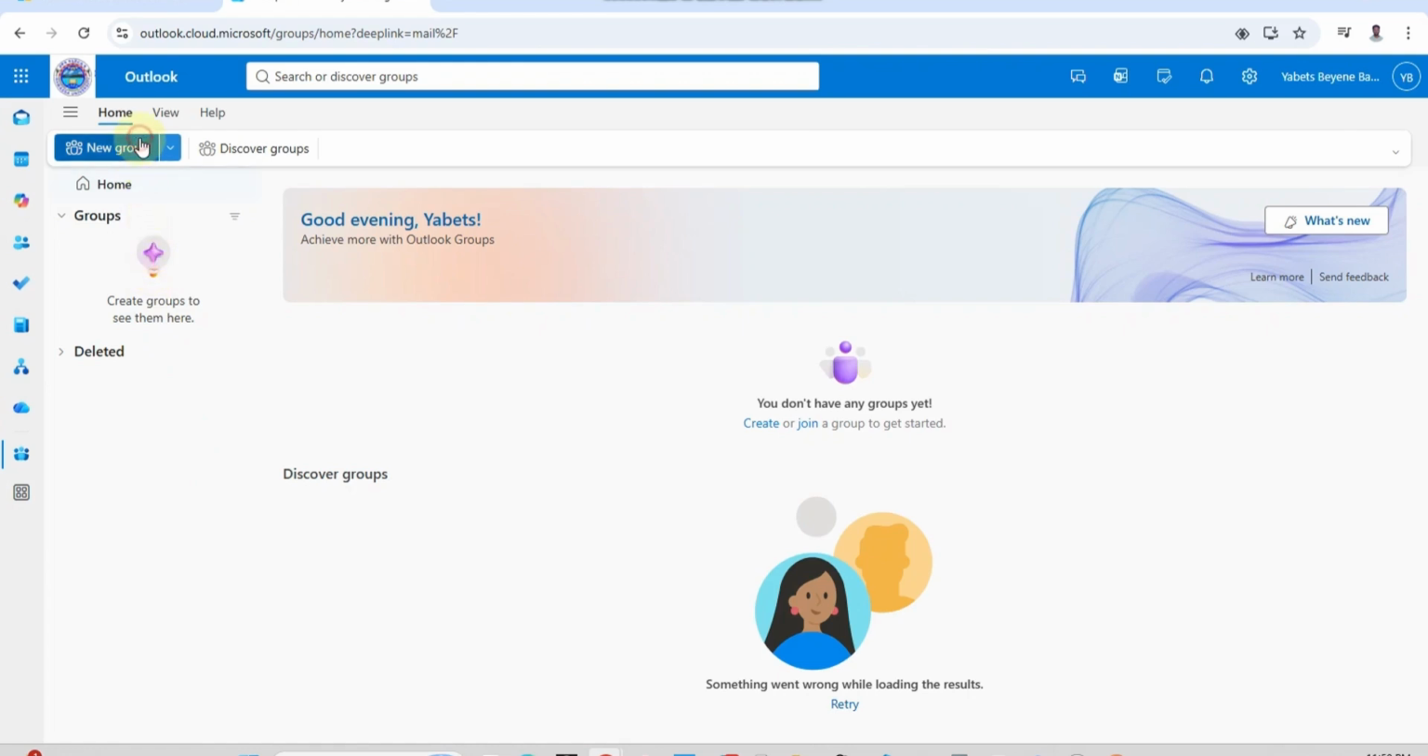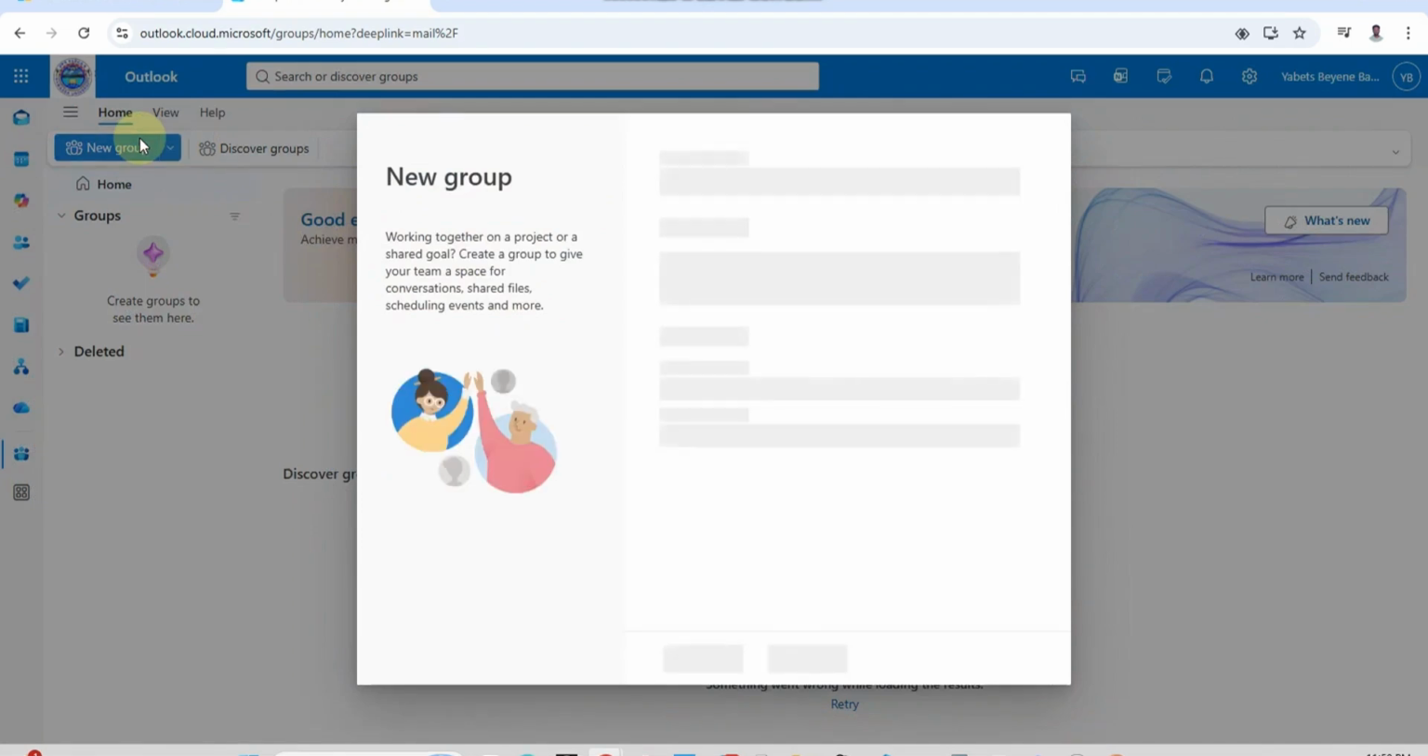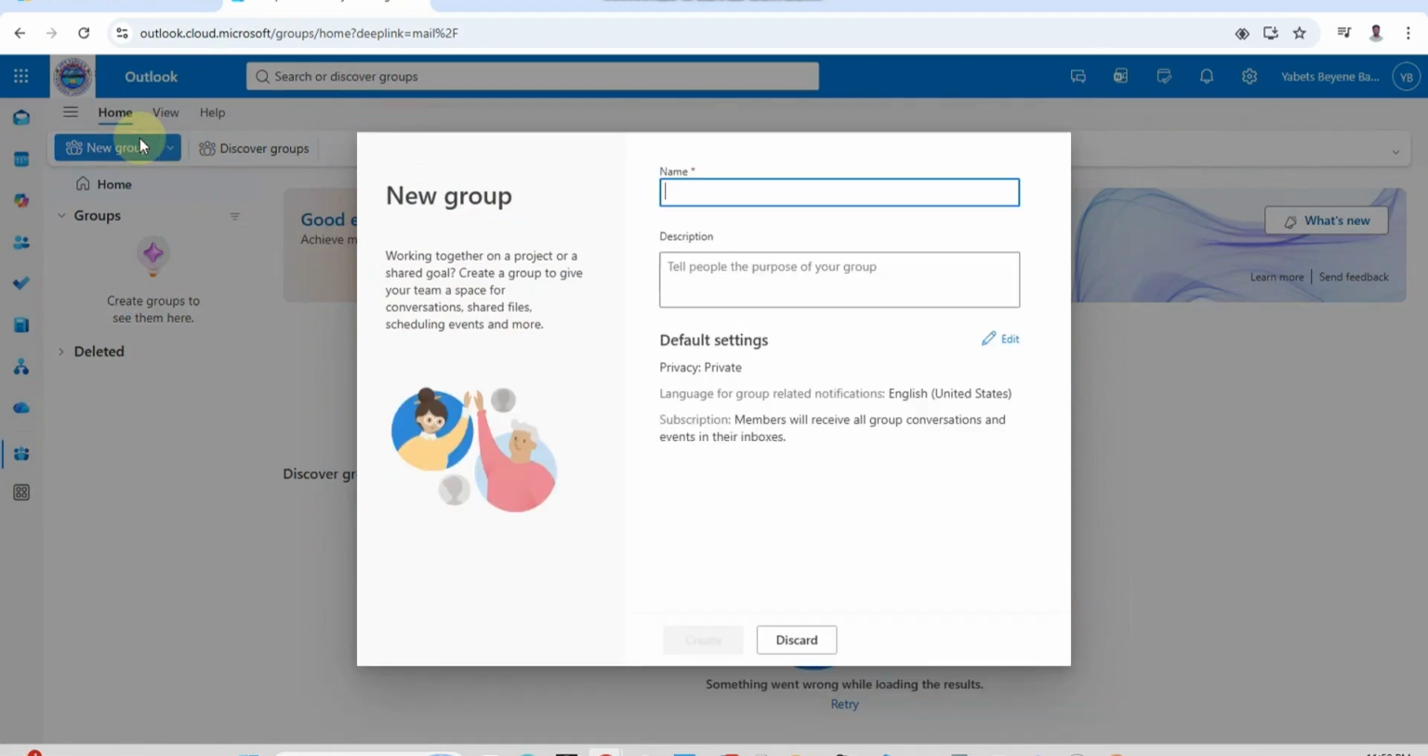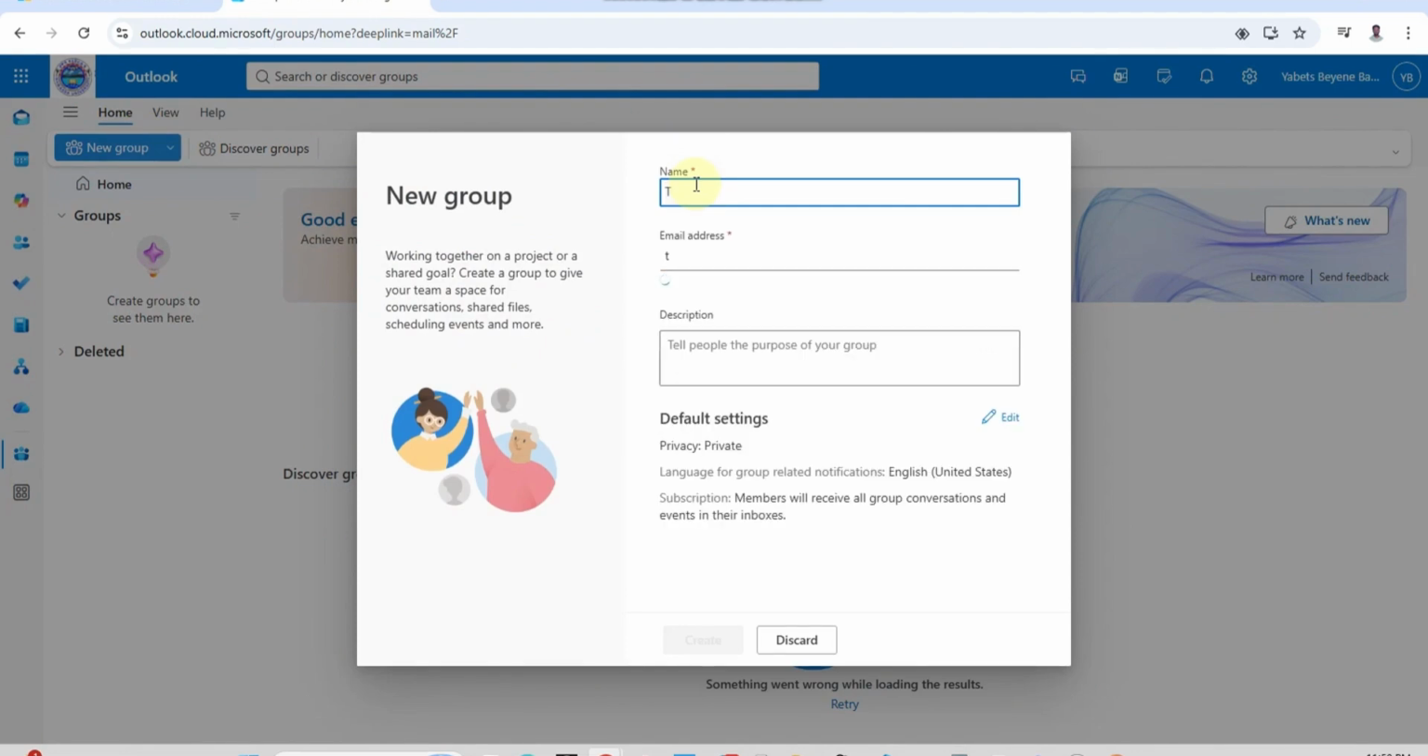At this point, Outlook will ask you to set up your group details. Start by entering a group name. Choose something clear and meaningful so you can easily recognize it later. For example, you could name it Work Team, Family Contacts, or Project Group. This helps you stay organized, especially if you create multiple groups in the future.